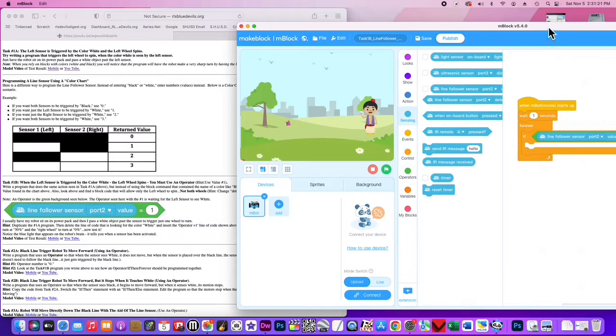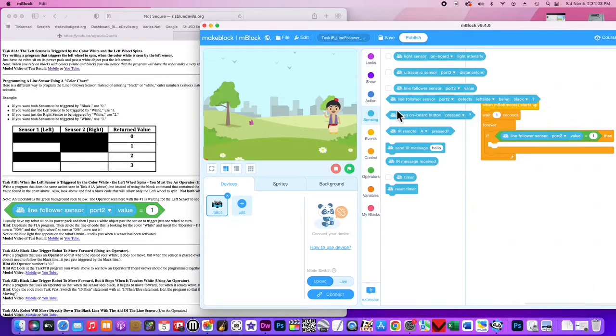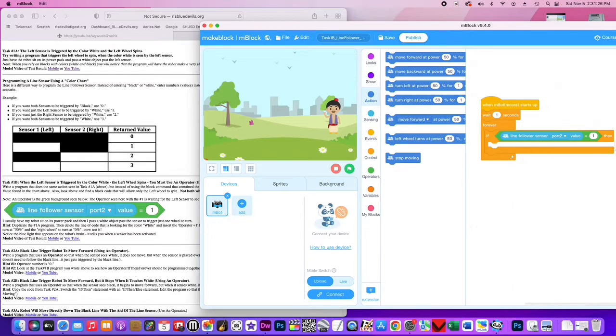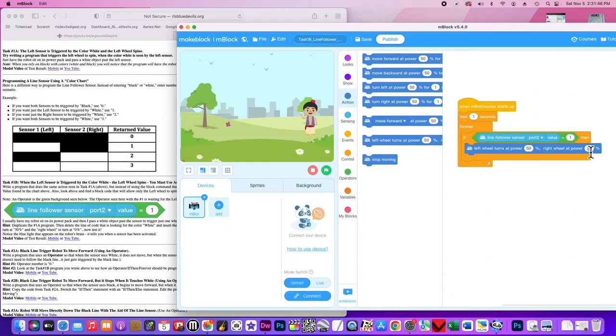Now I need to tell it, okay, once that line follower sees white, now I need an action. So it's an if-then. If line follower sees white, then I want the left wheel to spin, but the right wheel I don't want to spin. So it has both of them in this line of code. So I'm going to take this, I'm going to slide it in, and then I'm going to change this line here. I'm going to make it 0. And now this is how it reads. Once it starts, it's waiting. Once it sees white on that left sensor, then left wheel is going to turn, right wheel is not going to do anything.